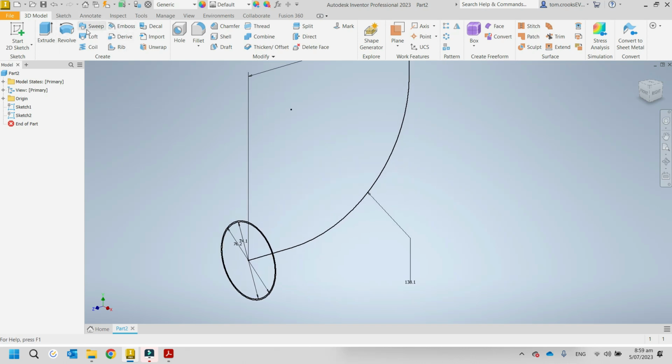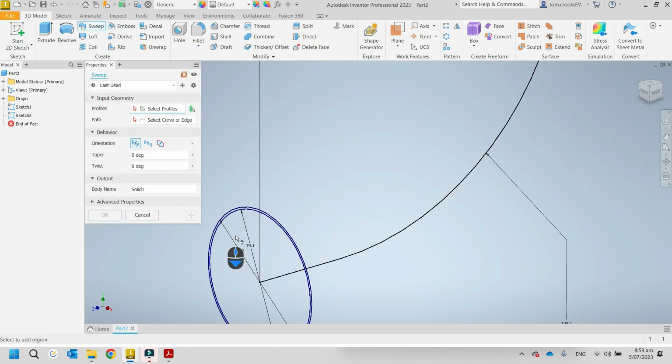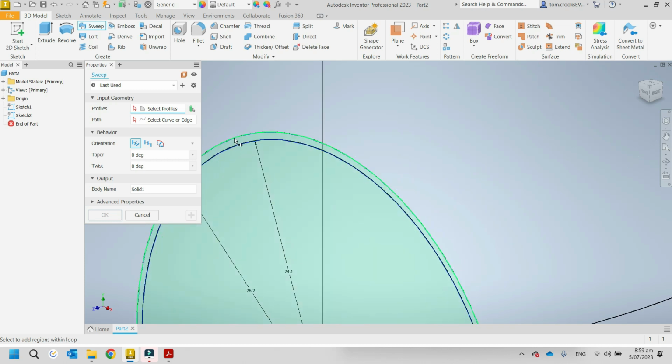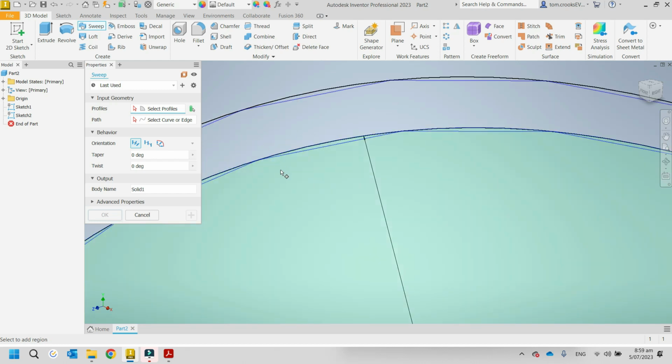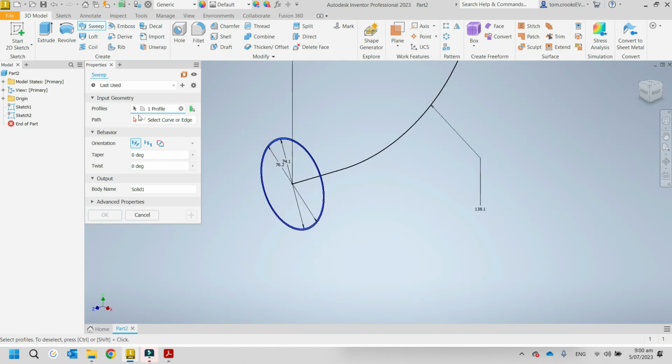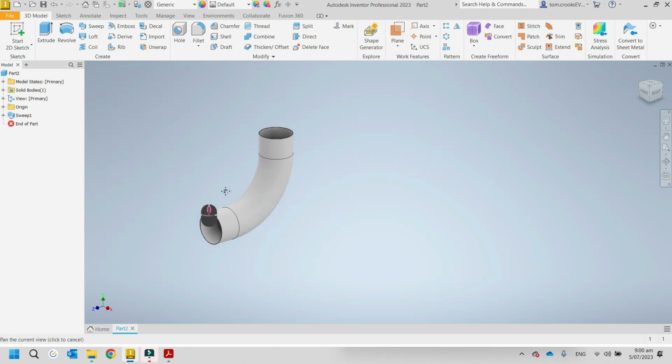Go to this sweep function here and we'll pick up on this wall thickness of the tube. So just be careful when you're selecting that. Sometimes it will grab both things at once, so you might need to zoom in real close like that. And click over here for path, and we'll click on that line that we just drew there. And we'll go OK. So there's our basic tube.